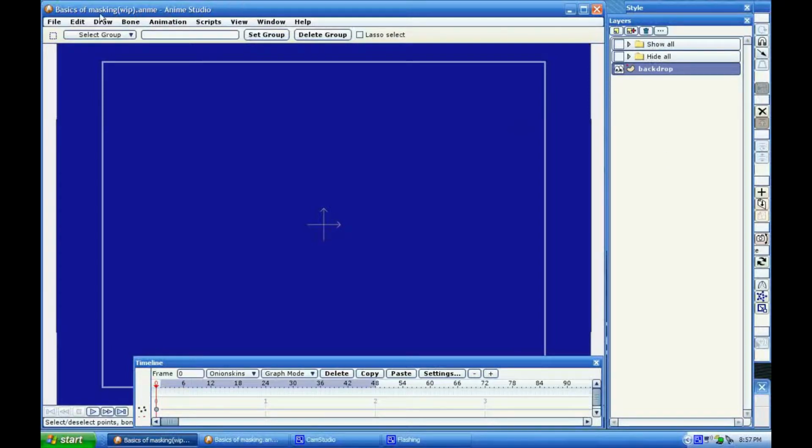Okay, I've provided this file, Basics of Masking, Work in Progress. And this is what I'm going to start to show you with. You can follow along or try to work it out for yourself after you watch this. Okay, first off, we've got two group layers and a backdrop. Backdrop's just there to make it look pretty.